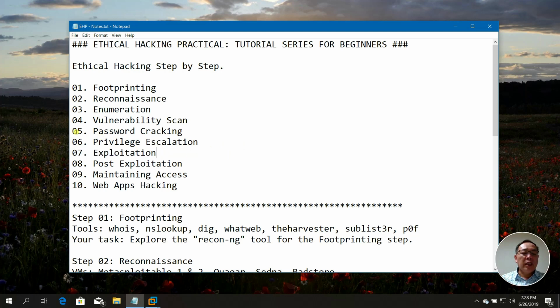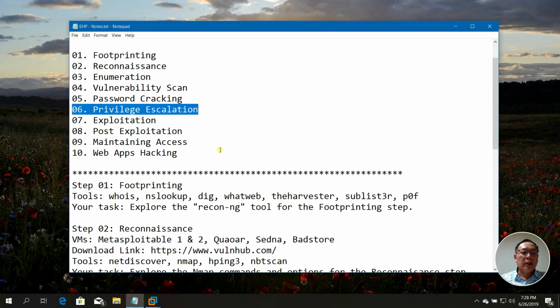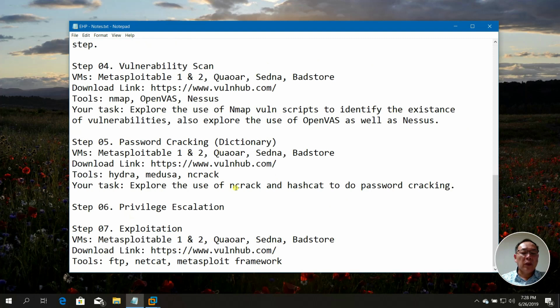Basically, when you do the password cracking, when you found, let's say, a root password, then you can immediately do the privilege escalation. So let's talk about the privilege escalation for a while. So let's say you have found the root password, then you can definitely do the privilege escalation.